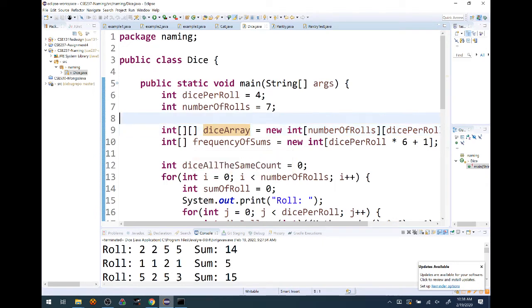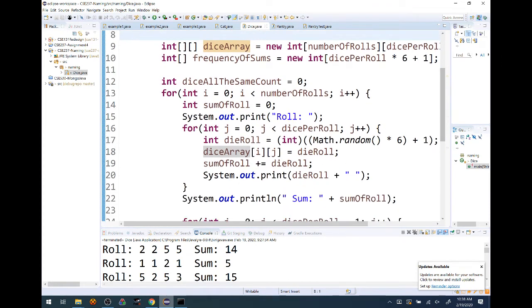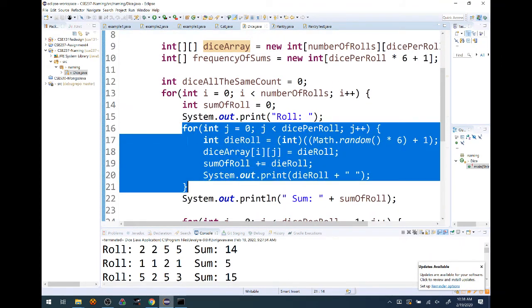So with that in mind, we can actually have Eclipse create functions for us. So I don't know if this is a good thing to do or not.